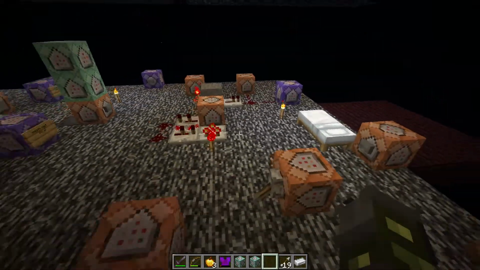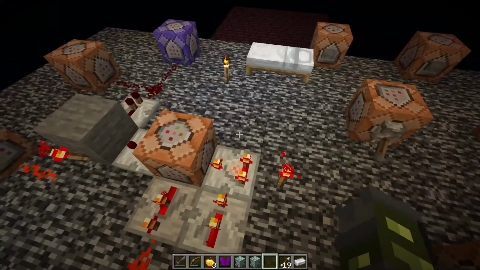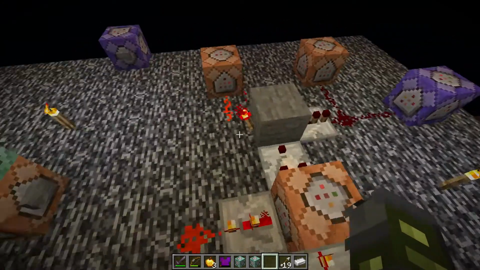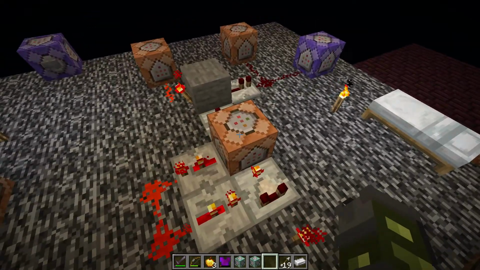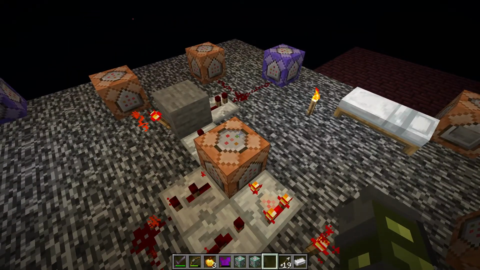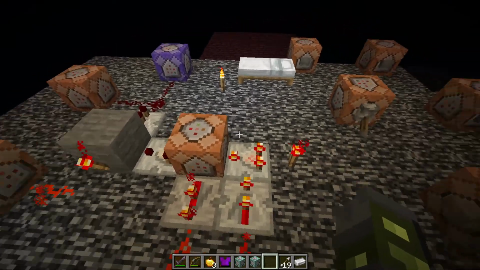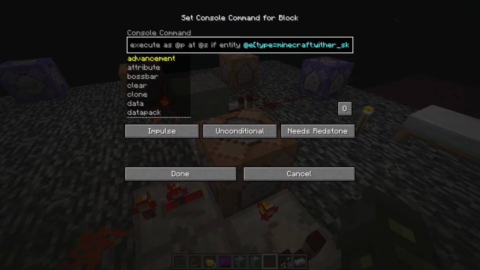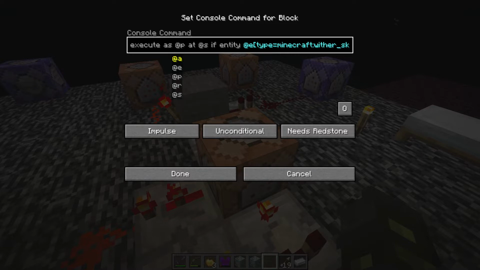Now we are going to do the boss bar. Okay, this may seem a bit complicated, but it isn't. There are other methods you can use for a boss bar, but I use this one because it's easy and it's just redstone and stuff. Firstly, we need execute as a player. This will only work with one player or the nearest player.